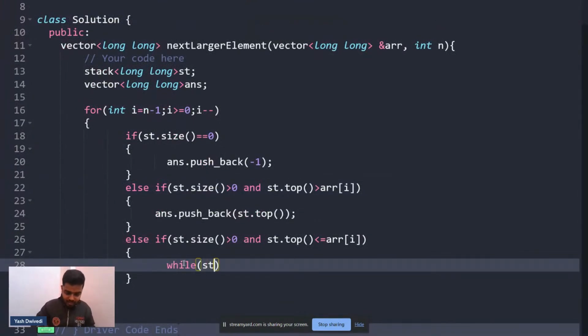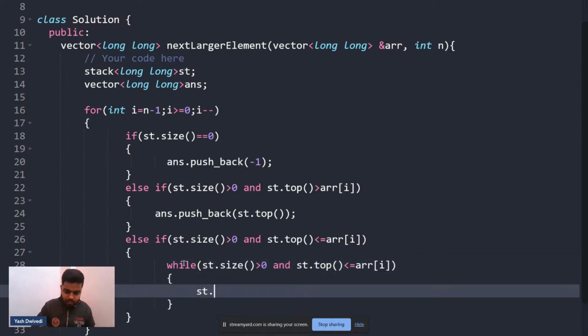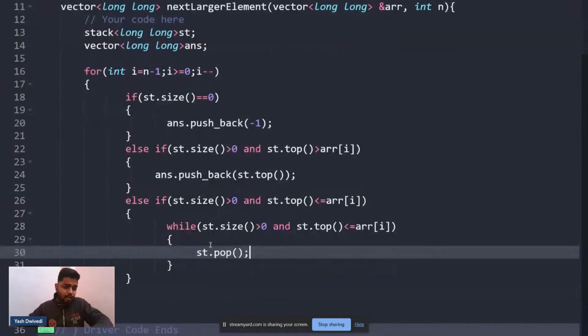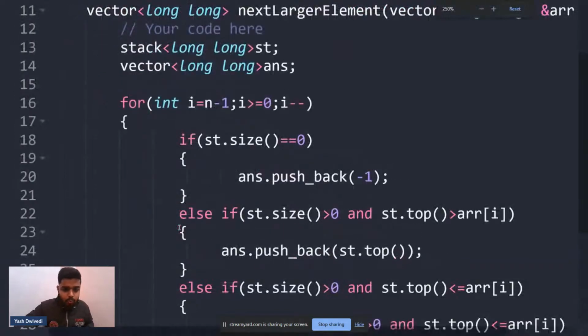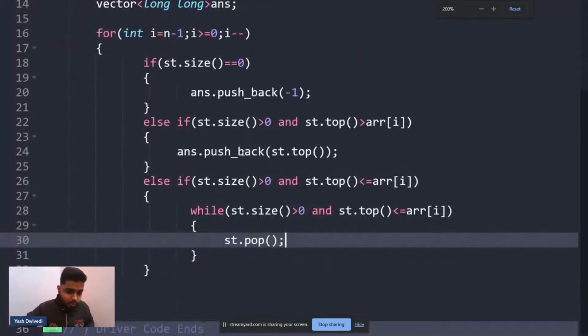So while the stack size is greater than 0 and the current stack top is lesser than or equal to array of i, in that case I need to continuously keep on popping it out. Now please write 2 in the chat. There are only two conditions when I'll come out of this while loop.